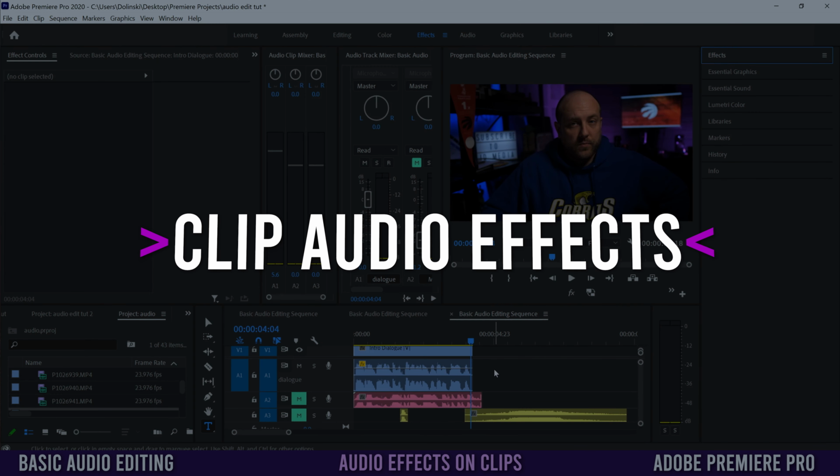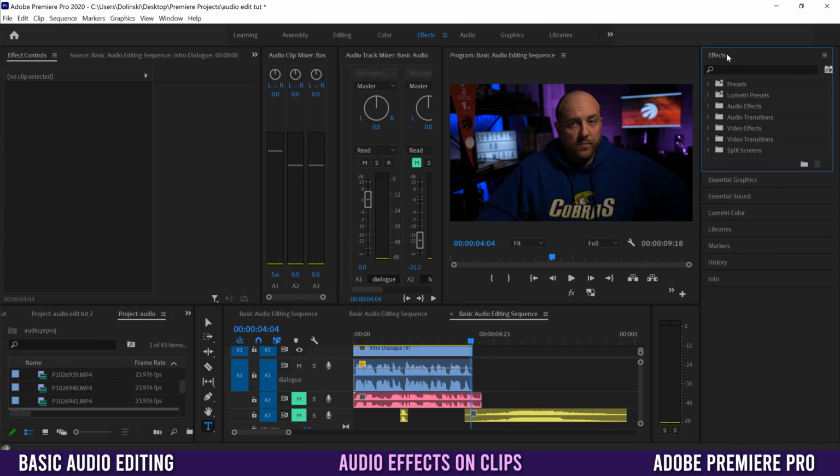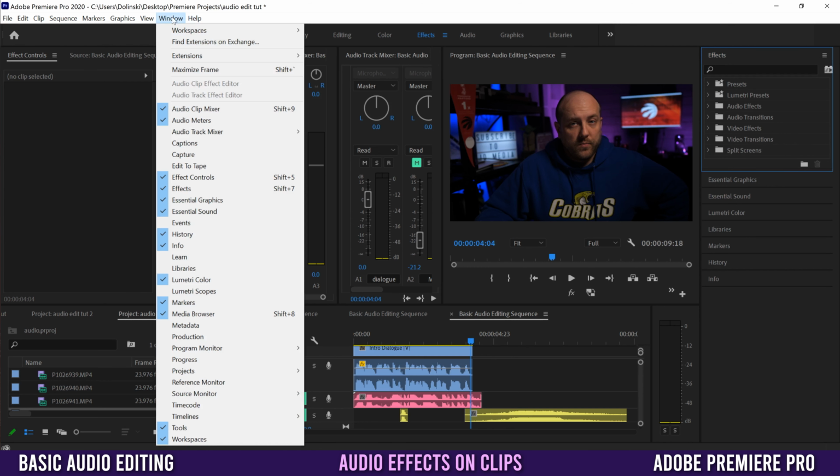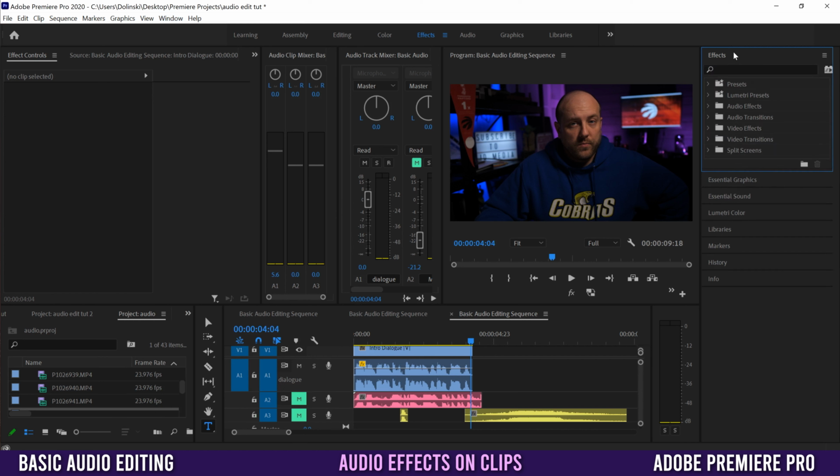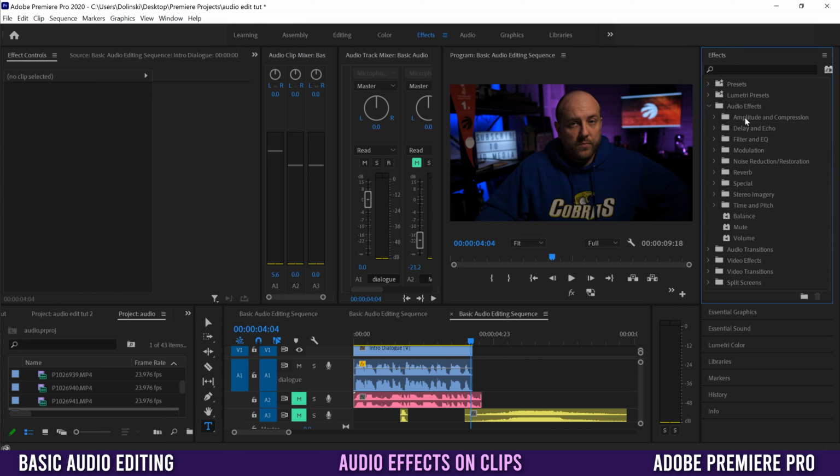One way to add audio effects is just to go over here to Effects. If you don't see it here, just go to Window again and go down to Effects, and then click on this Audio Effects little drop-down arrow, and you'll see a whole bunch of the effects that you can add to your clips. You can either drop these down to find effects in here, or if you know what your effect is, you can just type it up here.